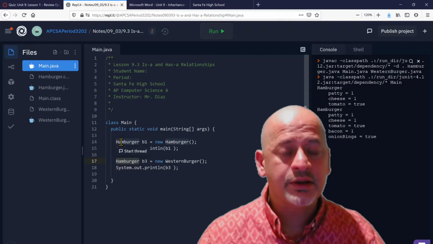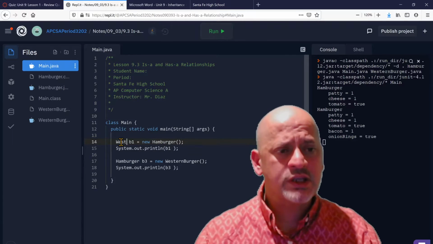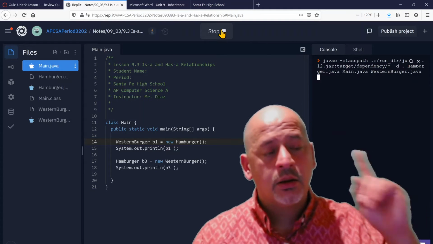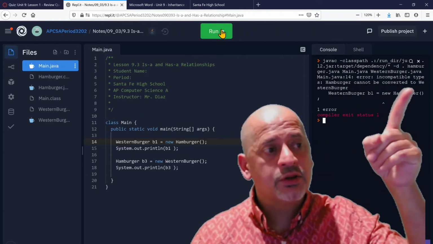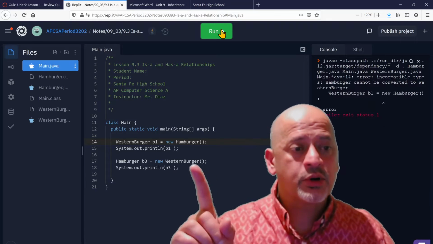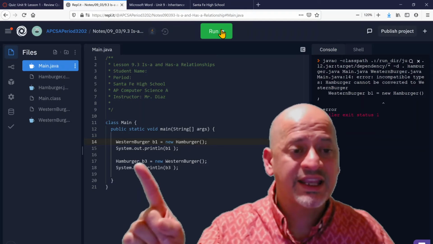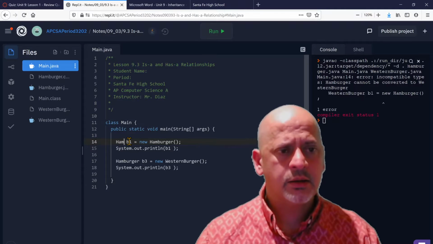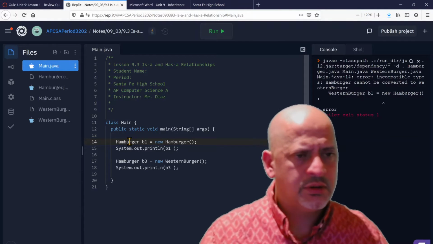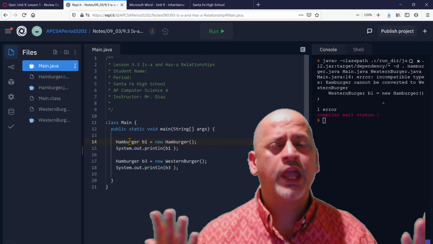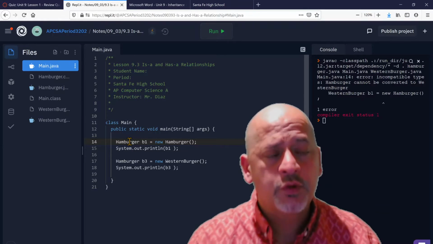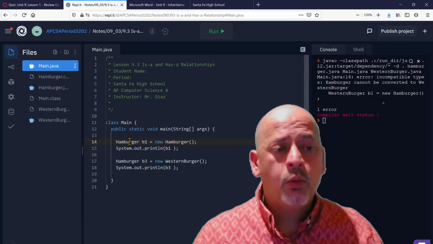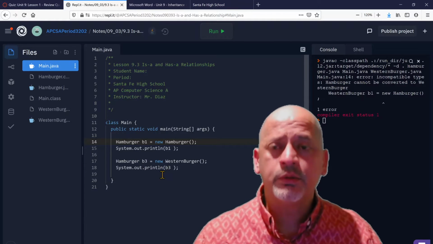Now, if we try to do the same thing here, declaring a Western burger as a new Hamburger, and we run it, it's going to say Hamburger cannot be converted to a Western burger, because a Hamburger is not a Western burger, but a Western burger is a Hamburger. One of the things you might be thinking is, well, that's fine, but why do we ever want to do this? We're going to go over 2 reasons today, but before we get to those 2 reasons, we want to go over some of the rules.